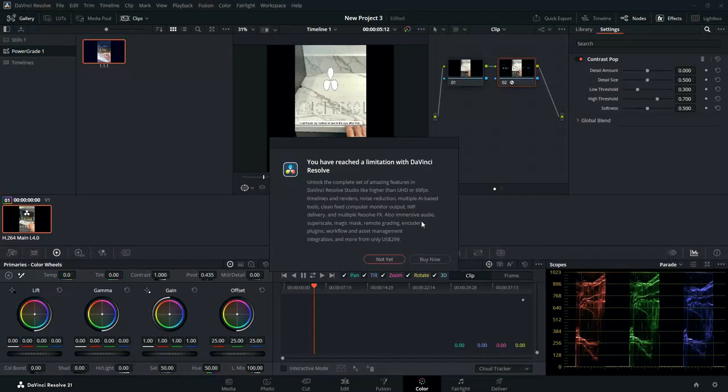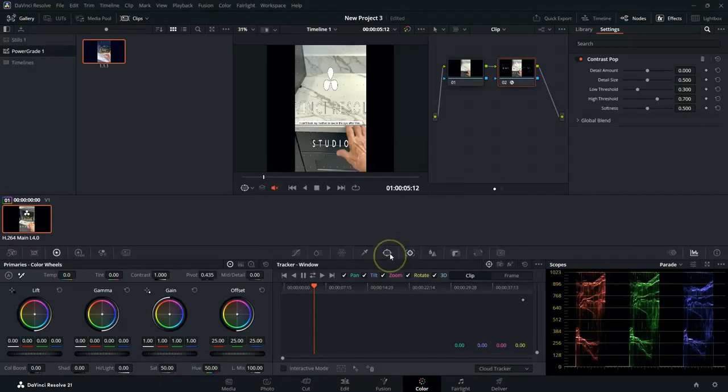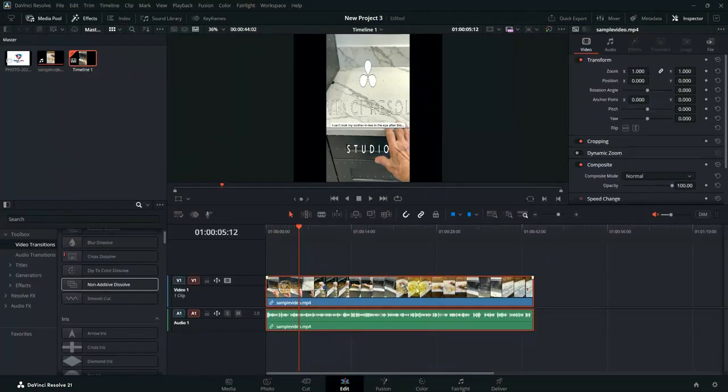If needed, you can go back to the Edit page to see how the changes affect your overall project. Remember, subtlety is key, so make small adjustments until you're satisfied with the look. Dehancer is a powerful tool, and with practice, you'll be able to create stunning, cinematic visuals.